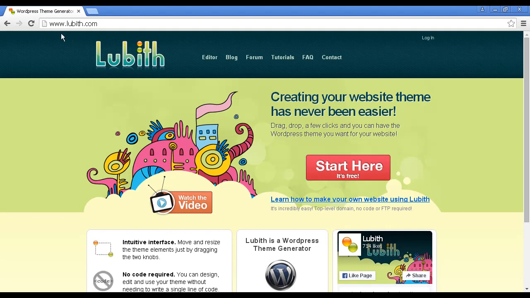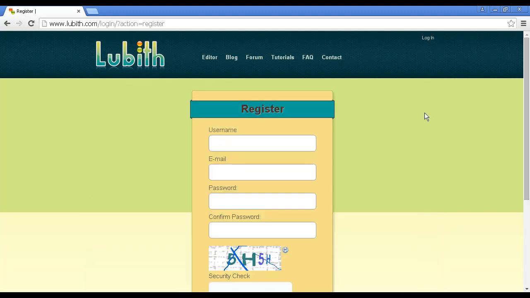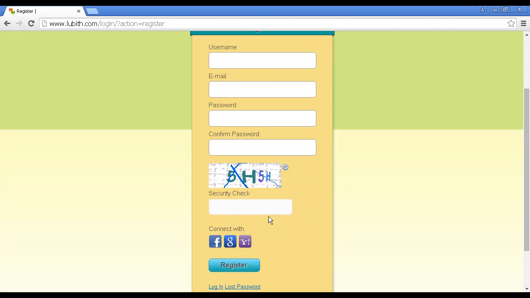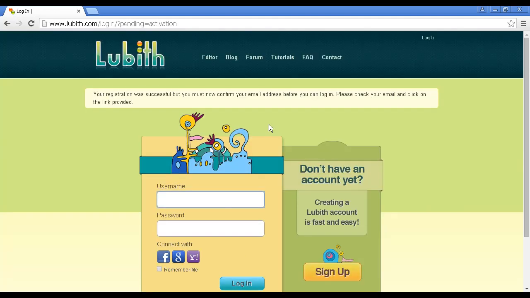Okay, we're going to come here to Lubith.com and then click on this button here that says Start Here, it's free. And it takes you through to this page where you choose a username, enter your email, password, and the captcha, or you can connect with Facebook, Google, or Yahoo. Let me just pause the video while I enter this information in. Okay, that's done. So all I need to do is click here on register. And there we go. It's saying registration was successful.